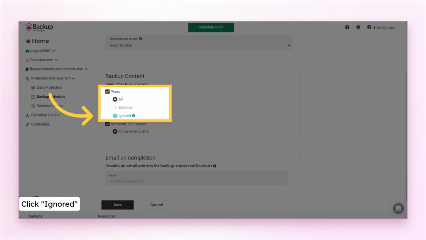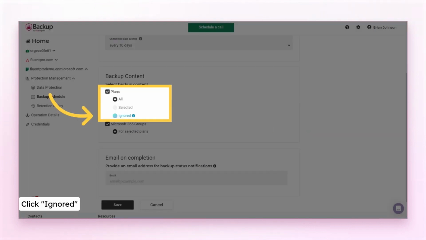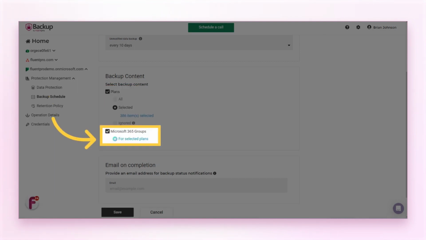If you selected all plans, you can exclude the ones you don't need to backup any longer. Click the Ignored option. Choose the plans you need to exclude from being backed up. In this case, all plans apart from the selected ones will be backed up. Microsoft 365 groups for selected plans will be also included in the backup.